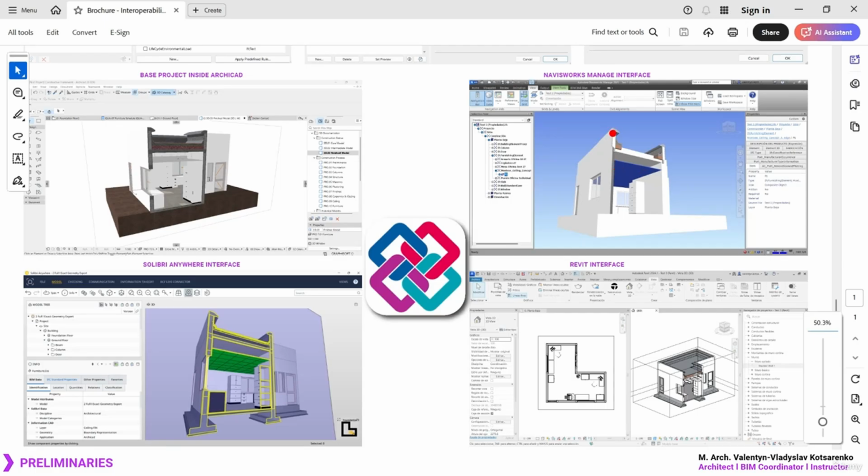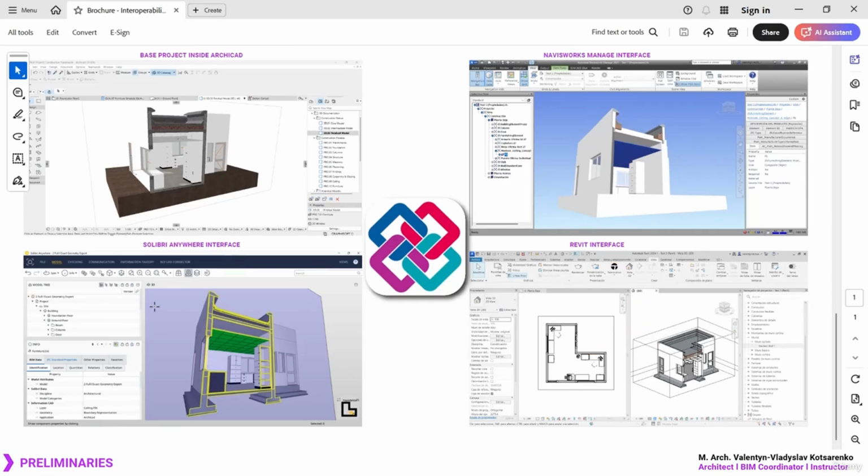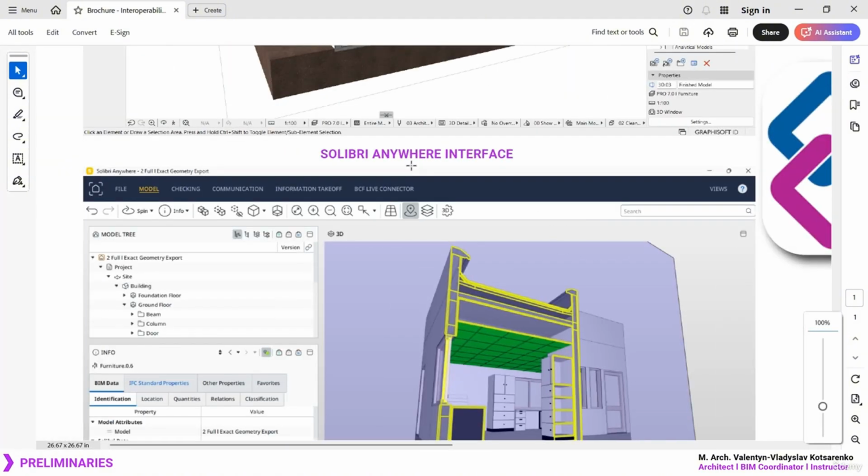I want to make it clear we're not going to use Navisworks, neither Revit. I'll use this for demonstration purposes, only Revit. But for practical purposes, you don't need to install Navisworks nor Revit. So don't worry about this too much. But what we're going to use is another software called Solibri Anywhere. Solibri is completely free. You can download it in a really simple way. You just create your account and pretty much that's it. And it's a free software to use.